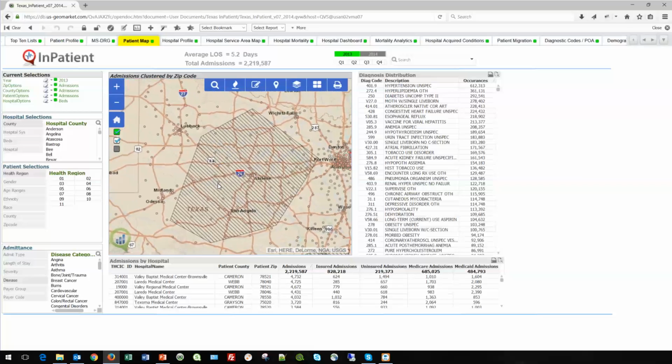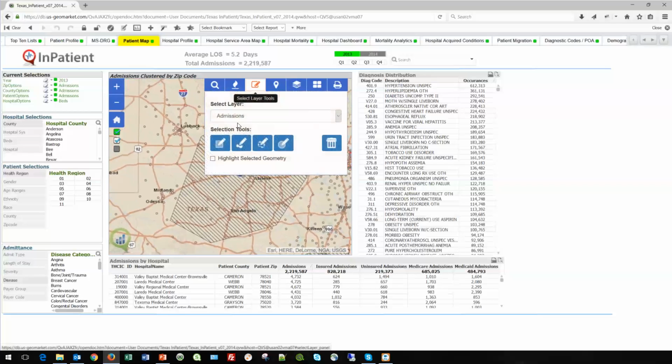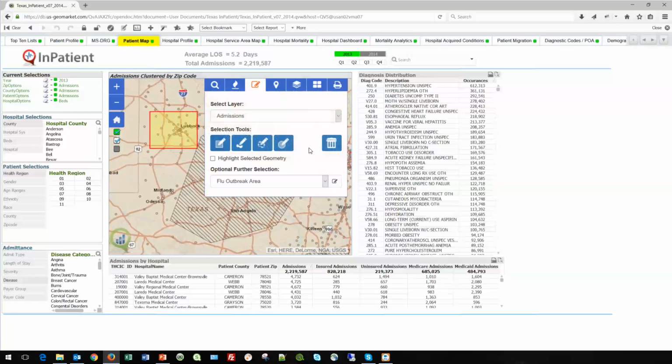But we want to understand what patients are underneath here. So this is a geospatial selection. So we can go to our selection tools. We have a variety of them. We can do a rectangular selection. I'll do that. I'll do a rectangular selection around the Lubbock area.